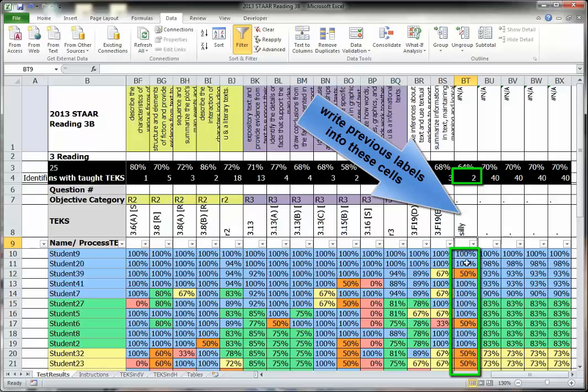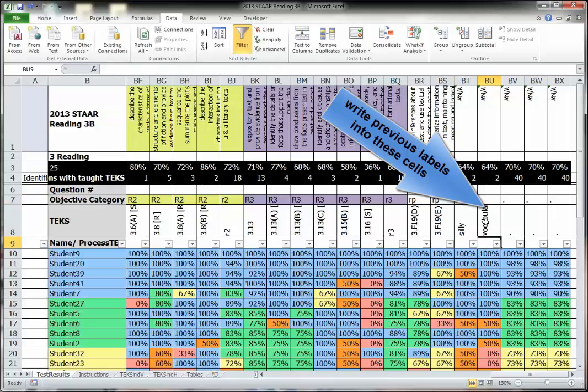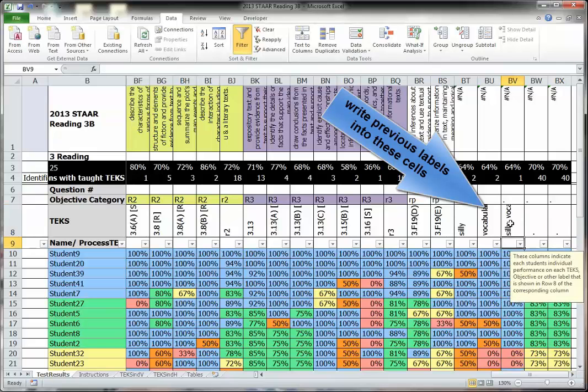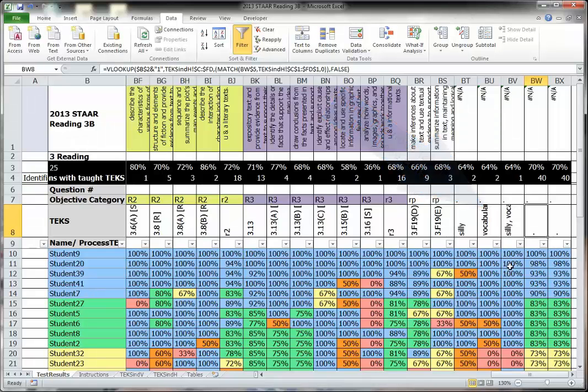Just in the same way, in the next one, I could type in vocabulary and get the student's performance on those questions. For the question that I marked both silly and vocabulary, as long as I put it in the same way that I entered it before, I'll get the student's performance on that question. And I could do the same thing for hard or for any other label that I've created.